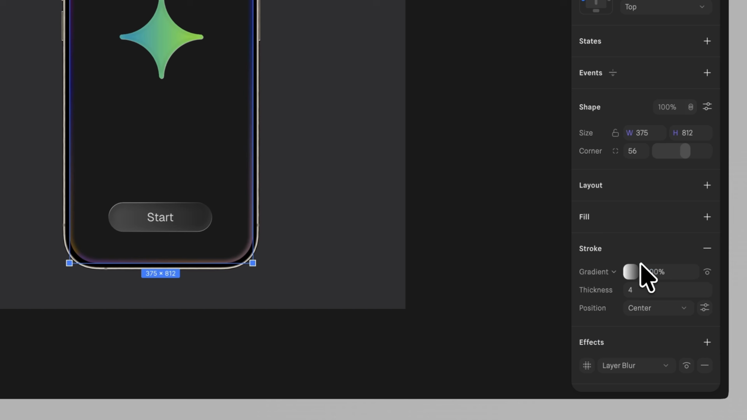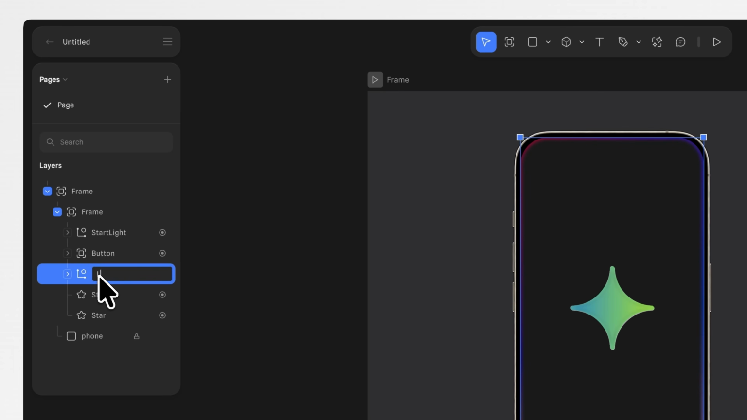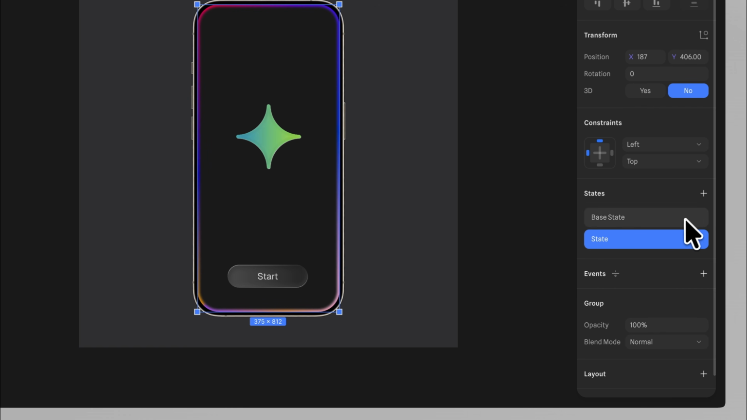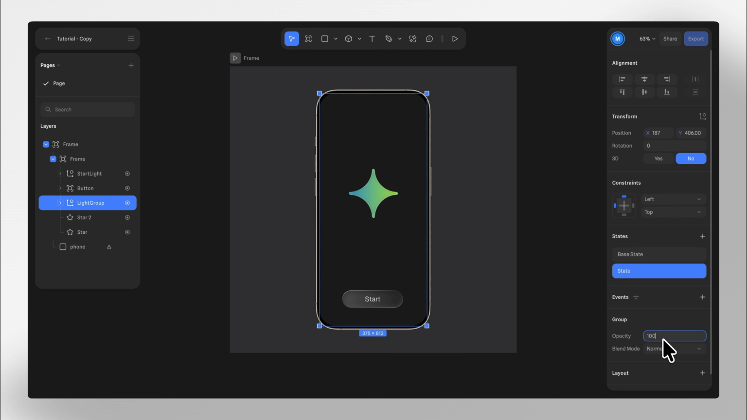To give it a soft glow, go to Effects panel, add a layer blur, and set the blur to 8. Now, group this layer and rename it to Light Group. Let's animate it. Create a new state for the group and set the opacity to 100%, keeping the opacity at 0% in the base state.